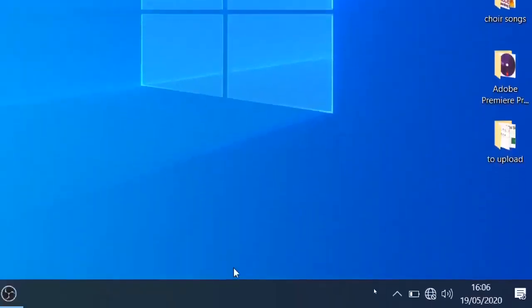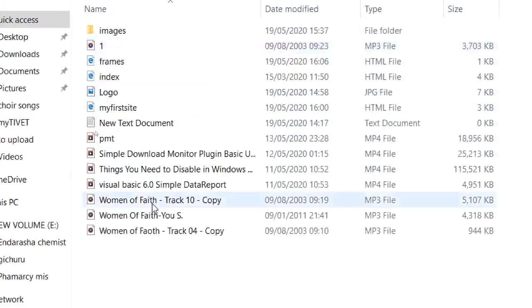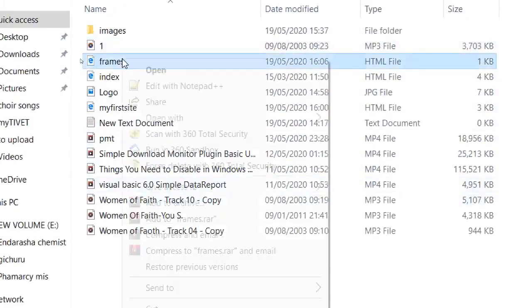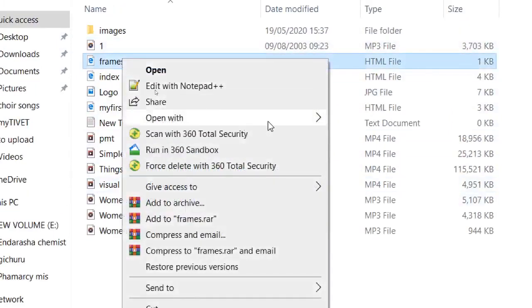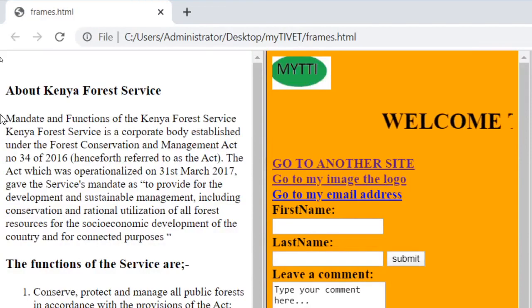First, just go to where our folder is. This is our folder. Then we shall see frames. We right click and open this one using our Chrome. Therefore, you see what we call frames. We have created our frames.